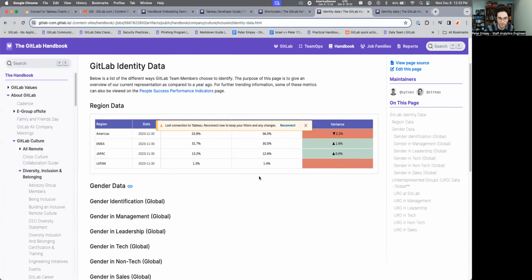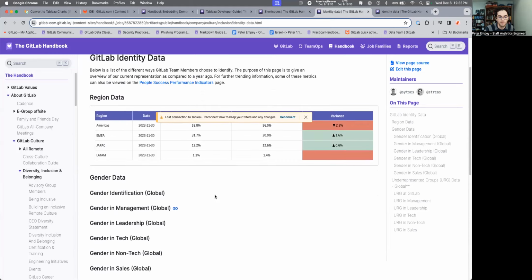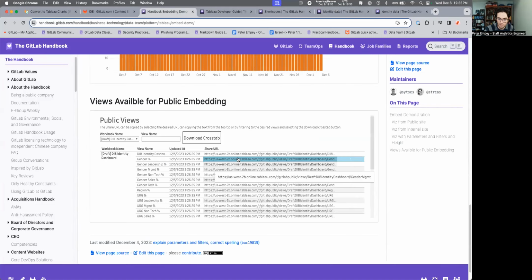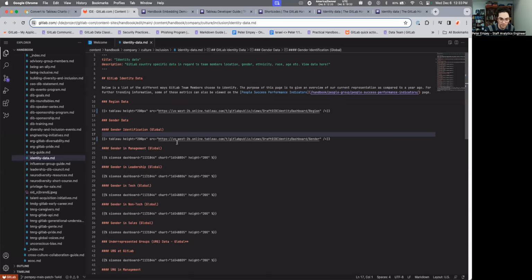It will bring in the proper page. The dimensions of it are slightly different, and you can tweak those as you need to, but that is the gist of it. I'll go over those steps again. Get the URL from this workbook on this page, the embed demo page. Paste it where you need it in the handbook page. Usually it should be a direct replacement for this Sisense shortcode. And then you just submit your changes.